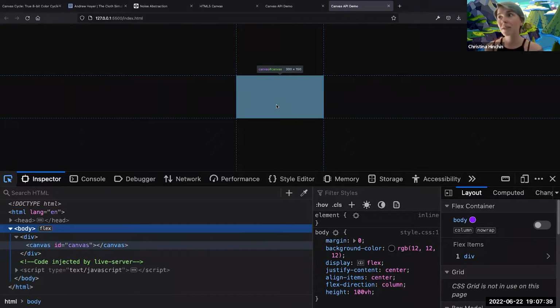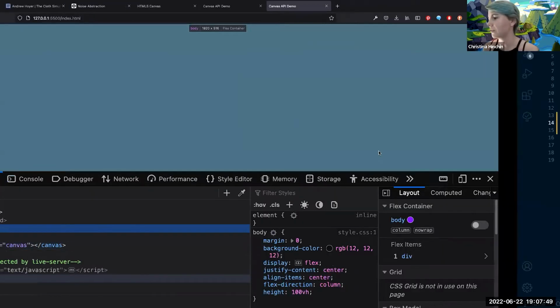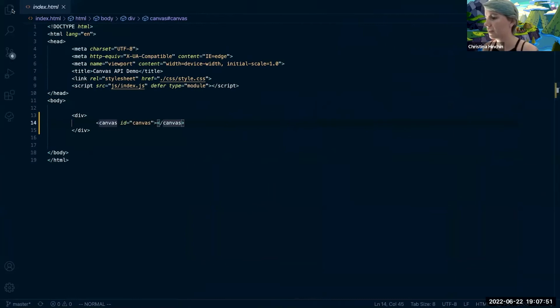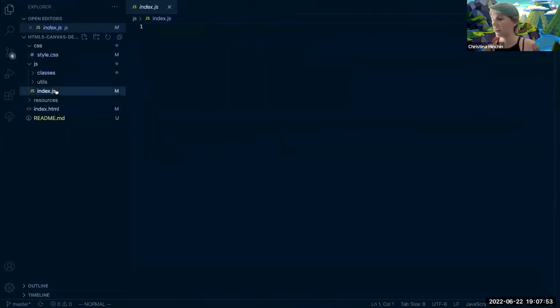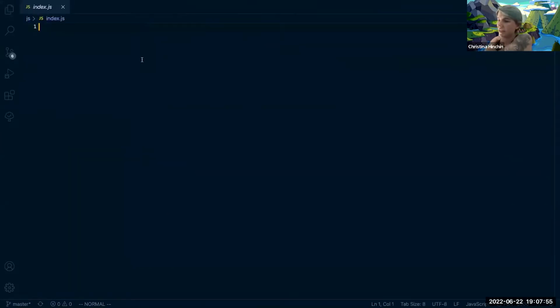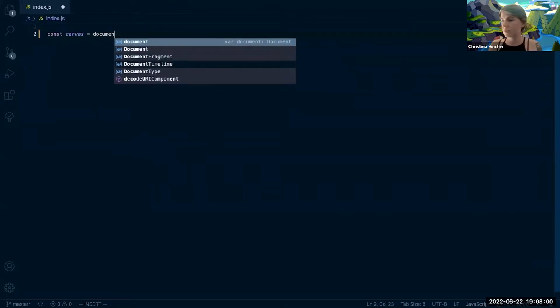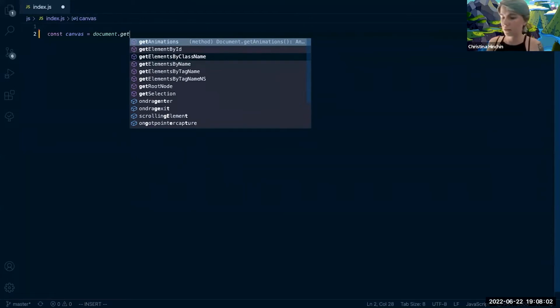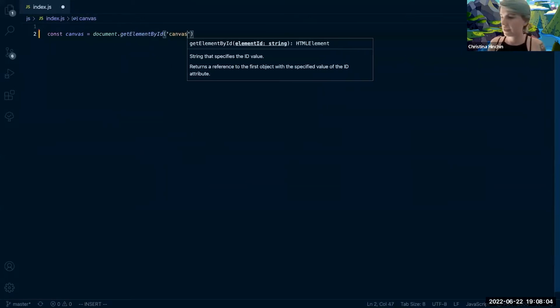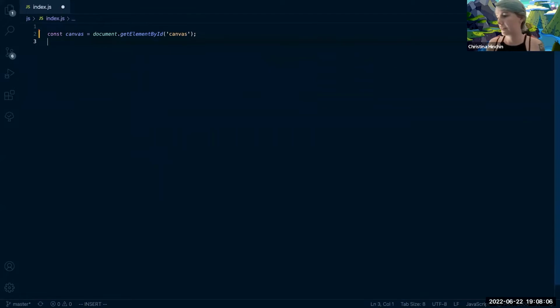But since it's already present, I can now use JavaScript to grab this element from the DOM and start manipulating it. So that's what I'm going to do. I'm going to leave the DevTools open for a second. Go into a file, index.js, and let's grab this element. Get element by ID. I called it canvas because I'm not very creative.